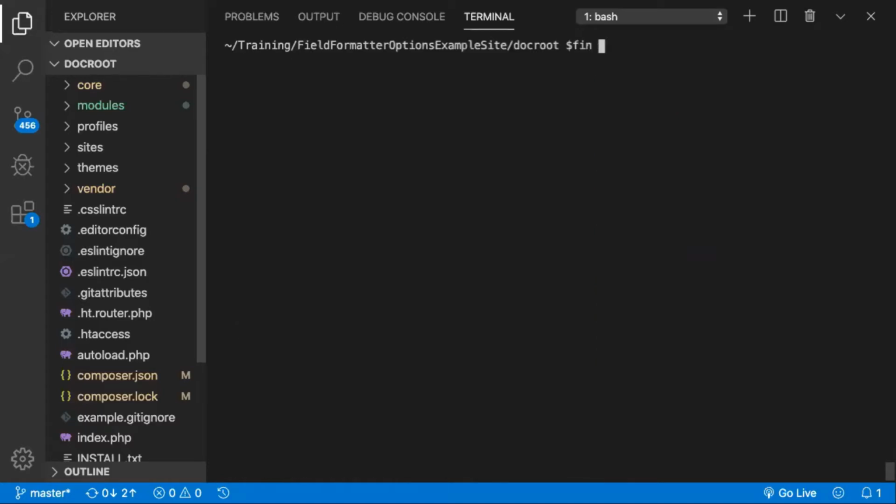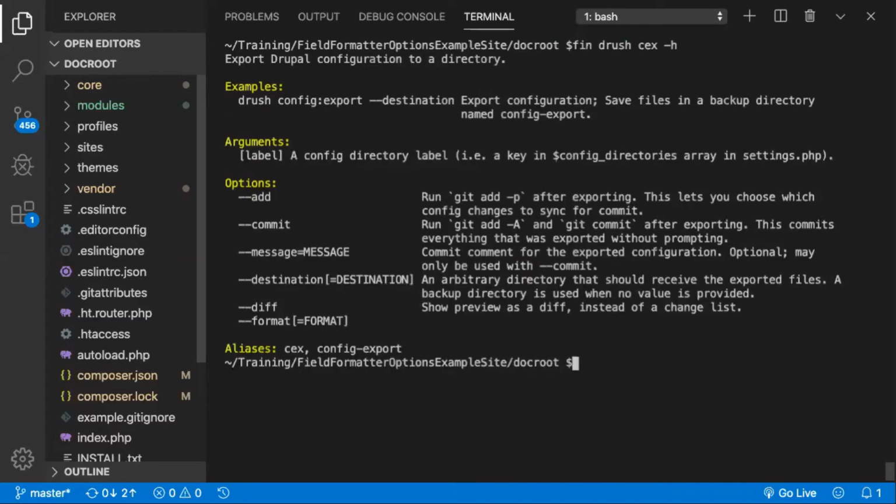All right, so the next one we're going to look at is export. So fin drush CEX is the shortcut for it, or the alias for it. I could type config:export, and it would do the same thing. And here it's a very simple command. It just exports to a destination folder. And we can put a label in there to actually label the directory we've built. So here I'm going to do a CEX, and we're not going to run it with any flags. We're just going to run it as is and see what happens.